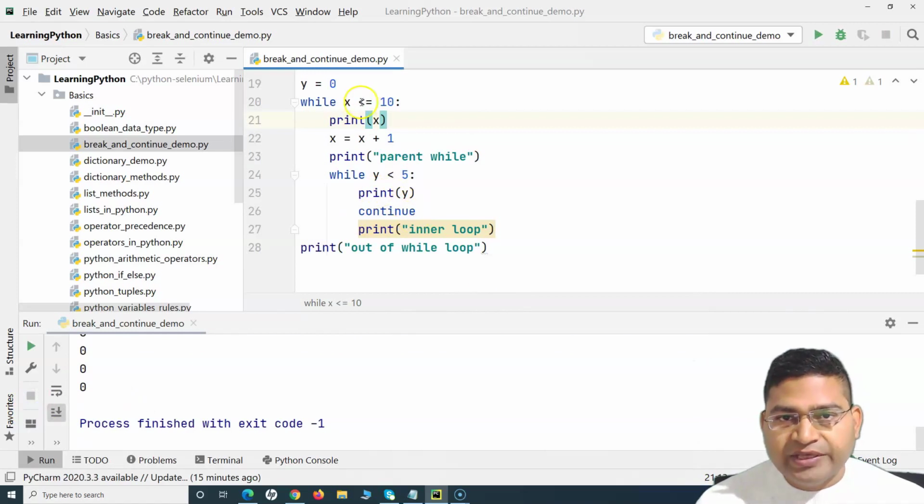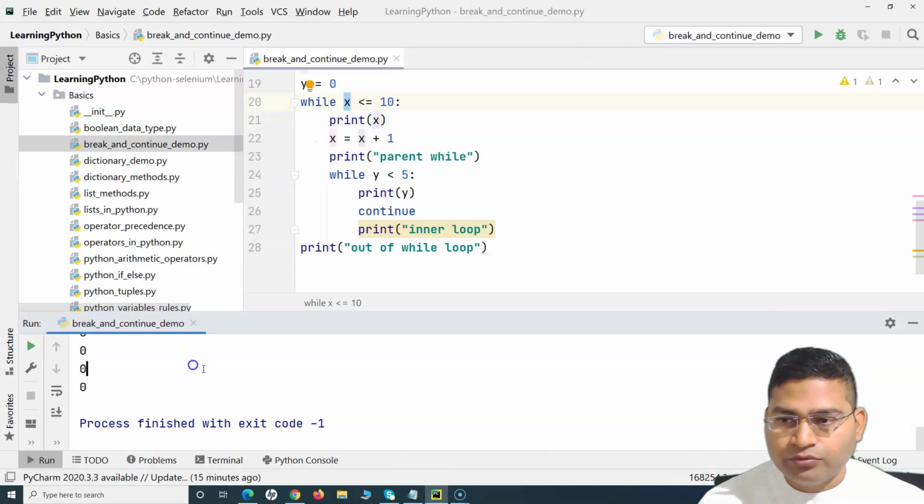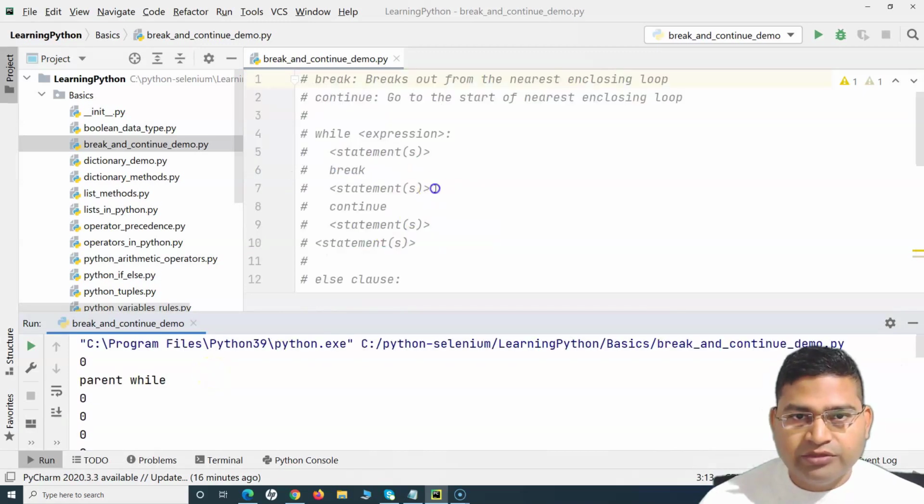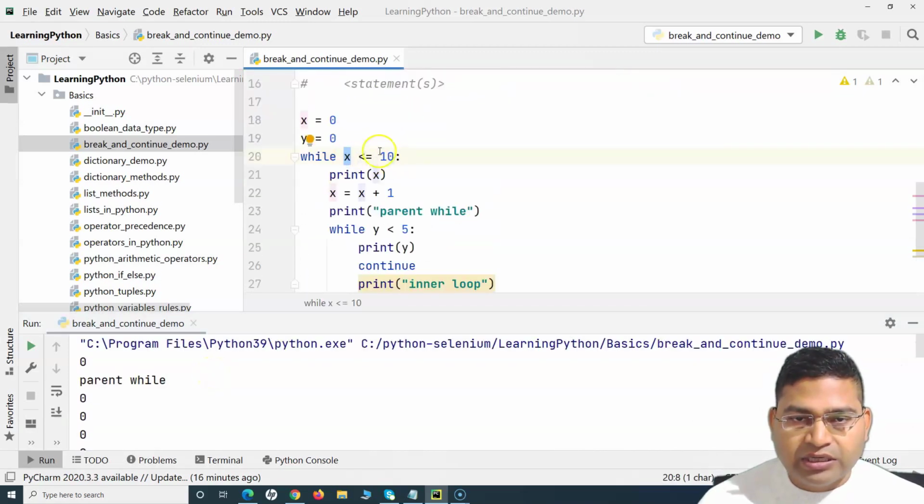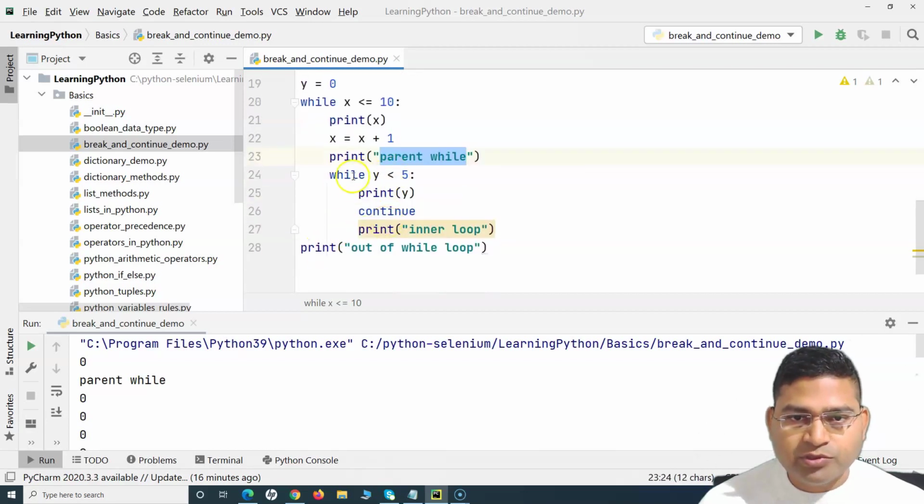So the reason is, in this particular case, X is evaluated to true. It has come through, and so here, if you see, this expression is evaluated, which is true. It has printed 0, then it has printed parent while statement, and then it came to the while loop. Yes, this is evaluated to true. It has printed 0, and then it continued. So it continued to this particular while, right?